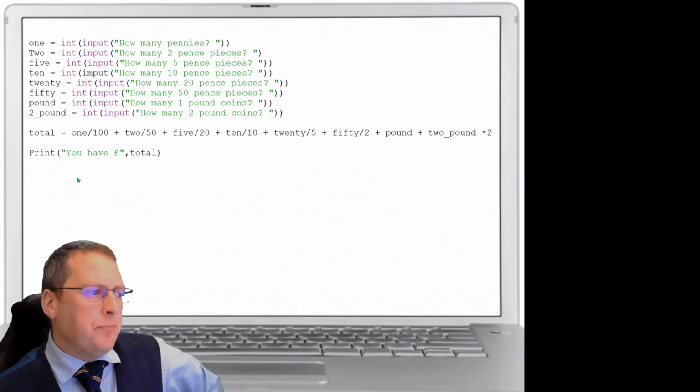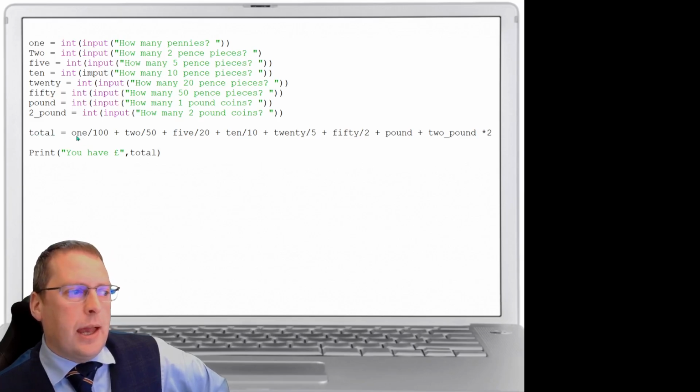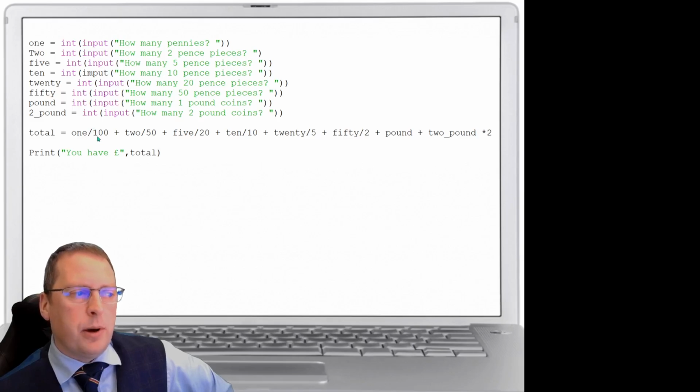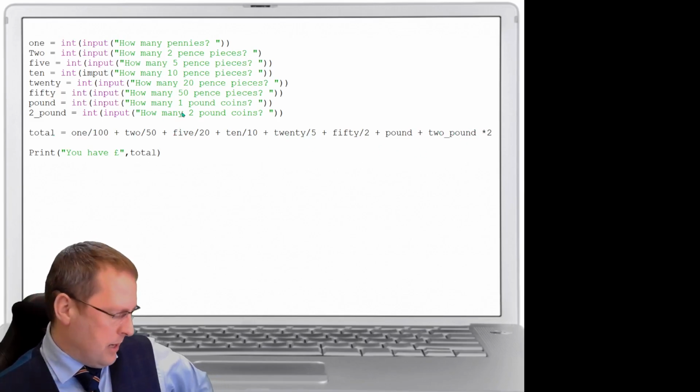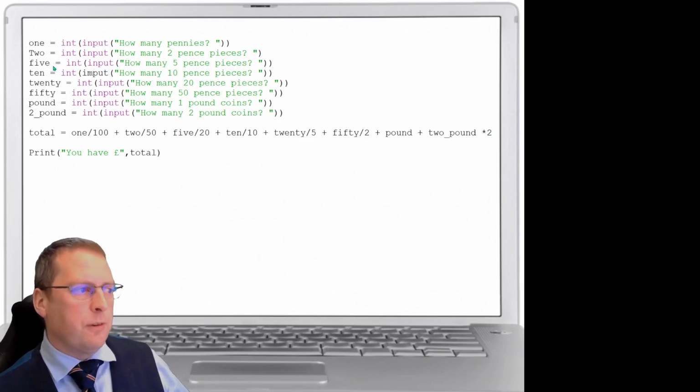And then what's going to happen is we're going to have a total, and it's going to use each one of these variable inputs and divide it by however many there are in a pound. So for the pennies, the ones, I've got 1 divided by 100, and for the 2s I've got 2 divided by 50, 5s divided by 20 because there are 20 5p pieces in a pound, and so on. So adding all of that total up will give me the grand total of how much is in my piggy bank. So remember, I had one 2p, one 50p and one £1 coin.